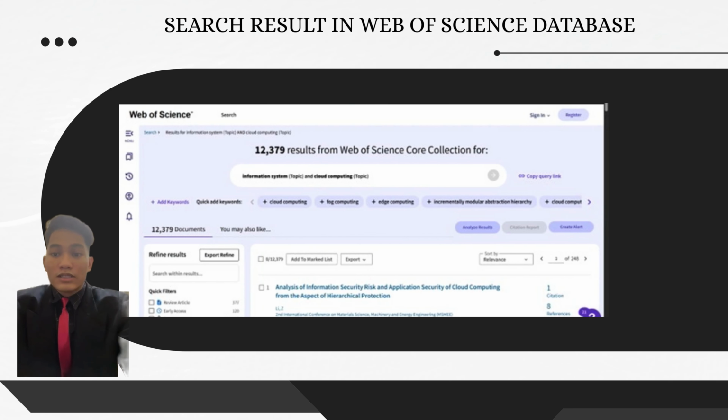Next is my part, which is search result in Web of Science database. So as you can see, the Web of Science core collection first search result as seen on June 11, 2025 are shown. 12,379 documents pertaining to these combined topics were found throughout the search. To further narrow down the result, you can use other keyword recommendation and filtering parameters like document type, access level or citation status.